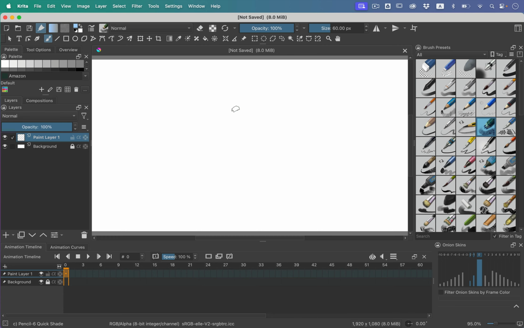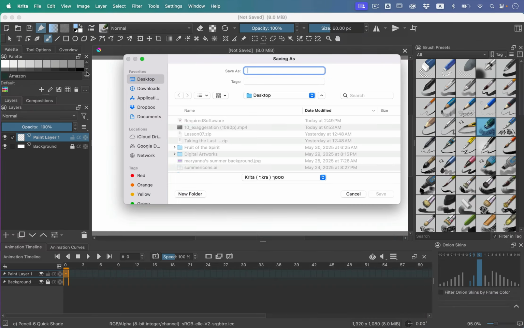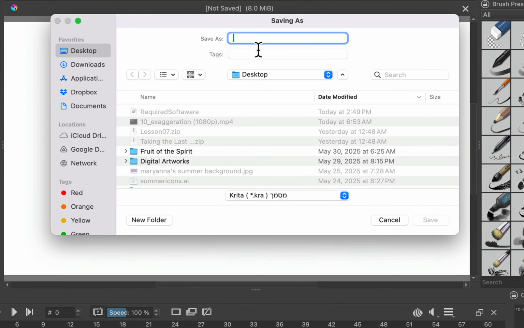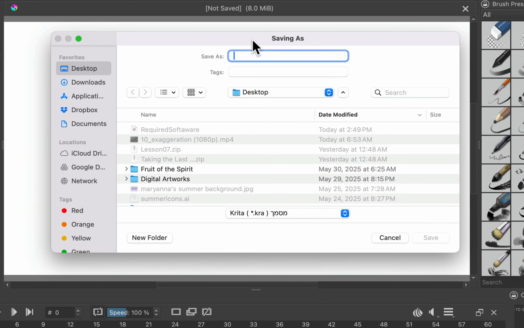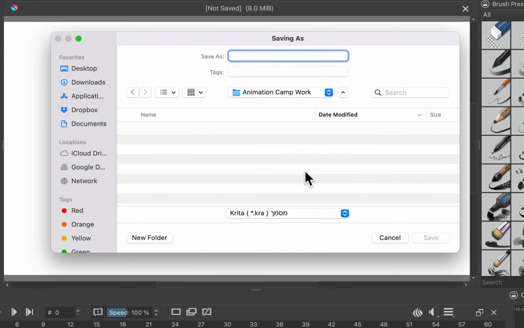The final thing I'll point out is that once we're finished, we need to be able to save our work. I'm going to go up to File, and let's do a save since this is the first time I've done it. Now, the thing to note is we want to make sure you know where you're saving your stuff to. In my case, I want to save everything to my desktop. I'm going to make a folder dedicated to all of my work. So this is my Krita, let's just call it Animation Camp work. We'll say create. There it is there.